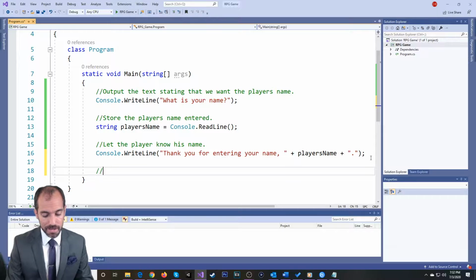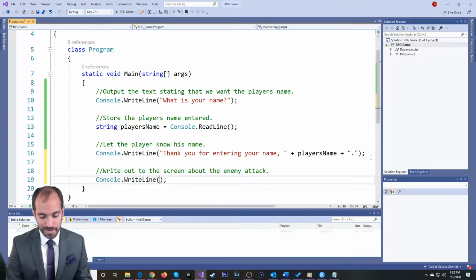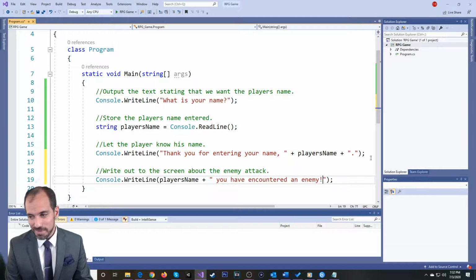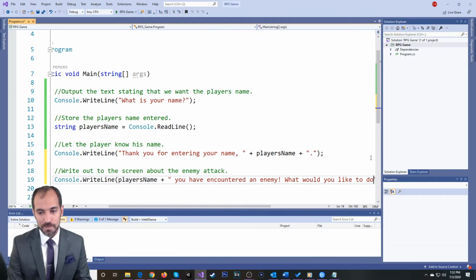So we're going to write out to the screen about the enemy attack. What we're going to do here is what we've been doing above, which is writing out the line, and just to make it personalized, we're going to say the player's name. So in this case, David, space, you have encountered an enemy. Why do I feel like I spelled all that wrong? What would you like to do?